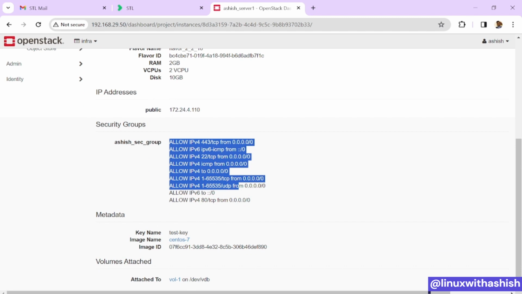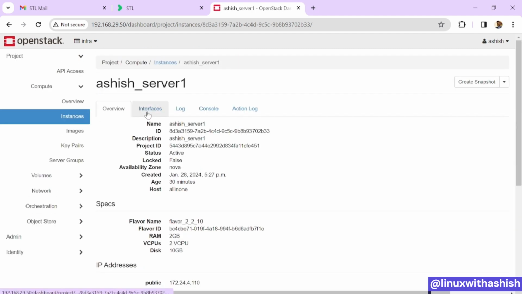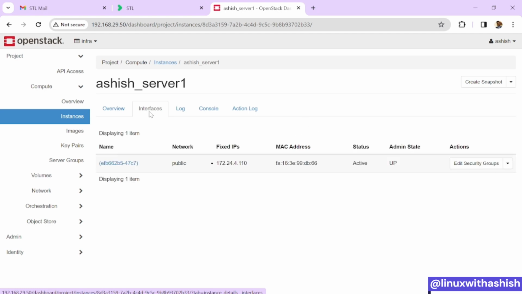Then metadata: you can see the test key, the image name, image ID, and the volume we have attached. And if you want to check other things, you can get all the information by clicking on the options. Like in Interface, you will see the public MAC, what MAC address is allocated to this server. This is required during troubleshooting. When you work in operations, you will have to remember these options. If the MAC is not showing here, that means there is some issue in the switch. You will check from the switch side, or the router side, status and all.